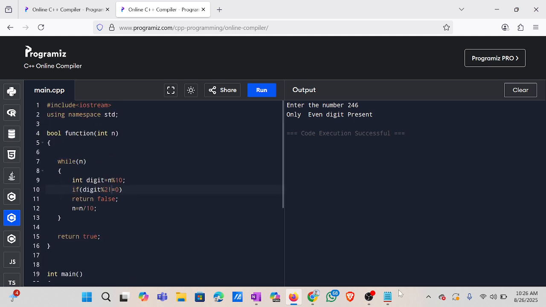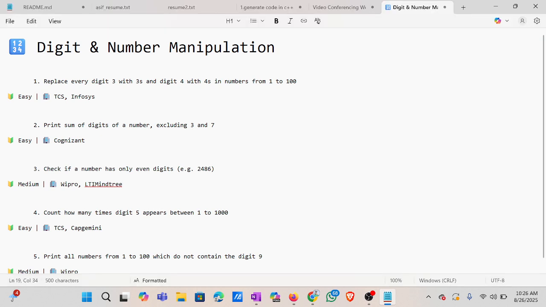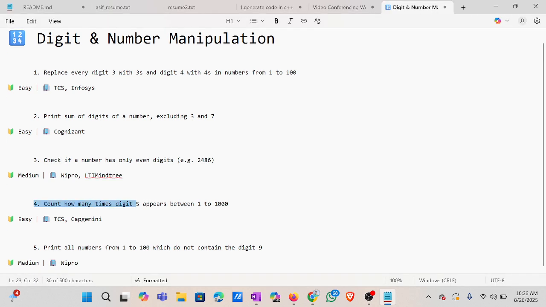So now let's come to the next question. That is our fourth question. Count how many times digit 5 appears between 1 to 1000. This is the question where we have to count the digit. This question was asked in TCS and Capgemini. So let's solve this question. First, let's understand what this question wants to say.